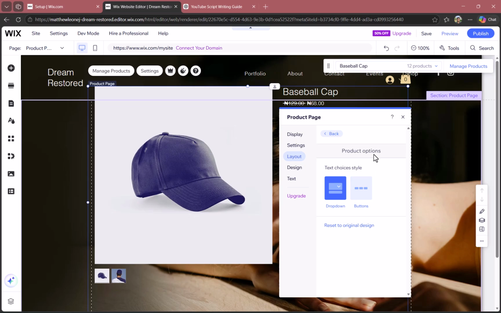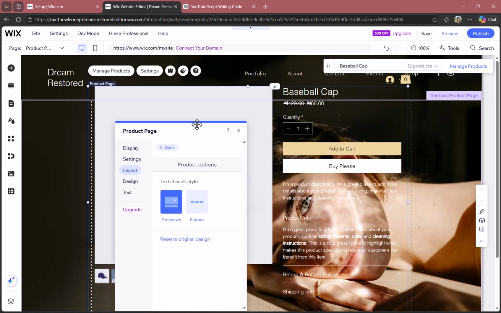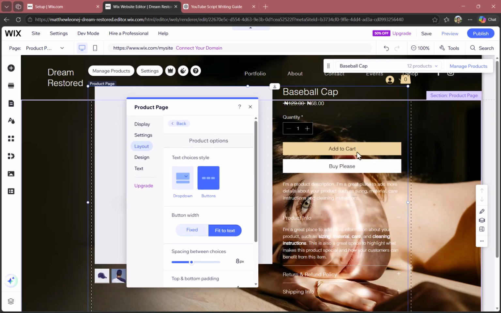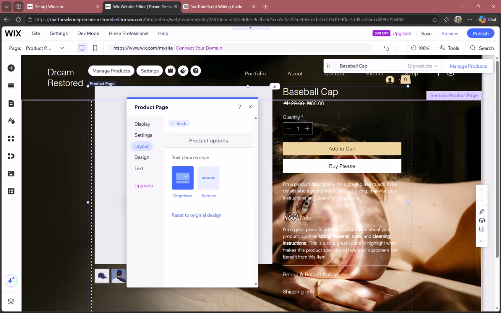If you want it as a drop down, you can select this option here. So it is a drop down instead of having buttons. You could have a drop down menu for your text. So let's say you want to click on this, it will just have its way as a drop down button.